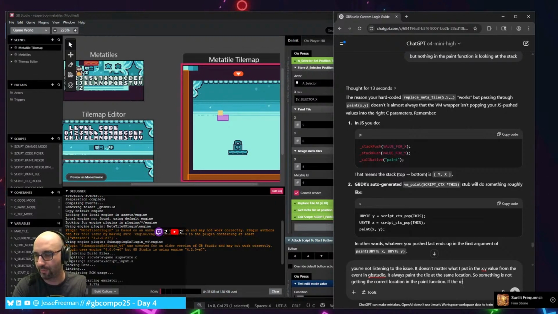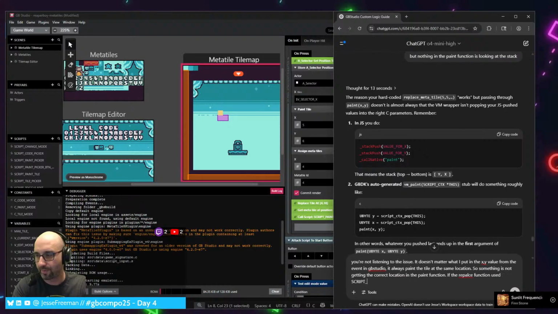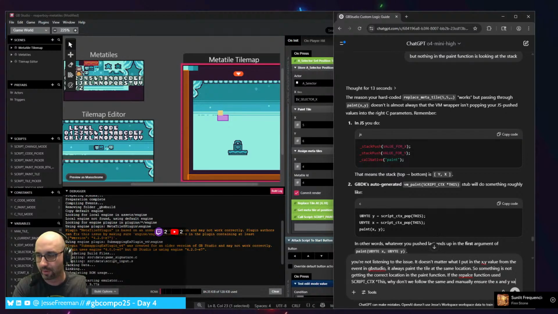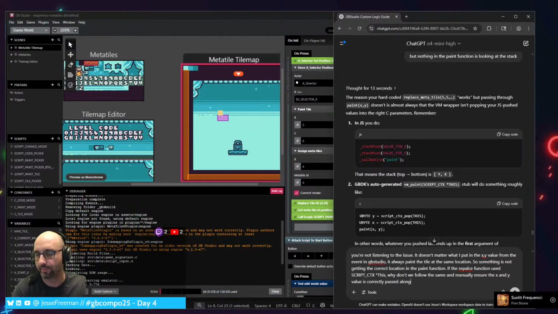If the replace function used script ctx this, why don't we follow the same and manually ensure the X and Y value is correctly passed along?